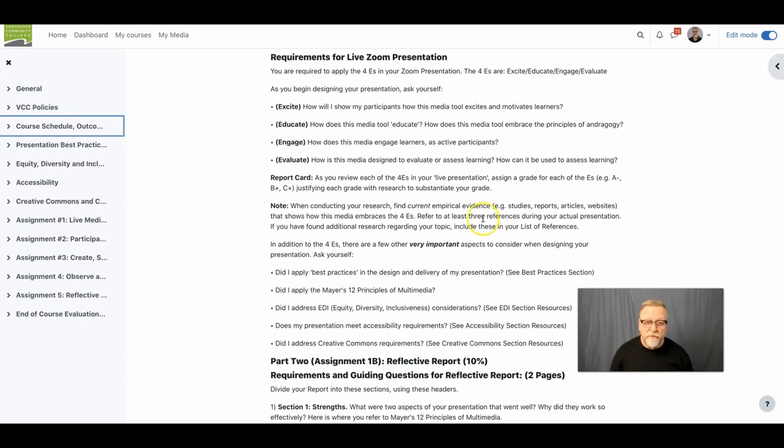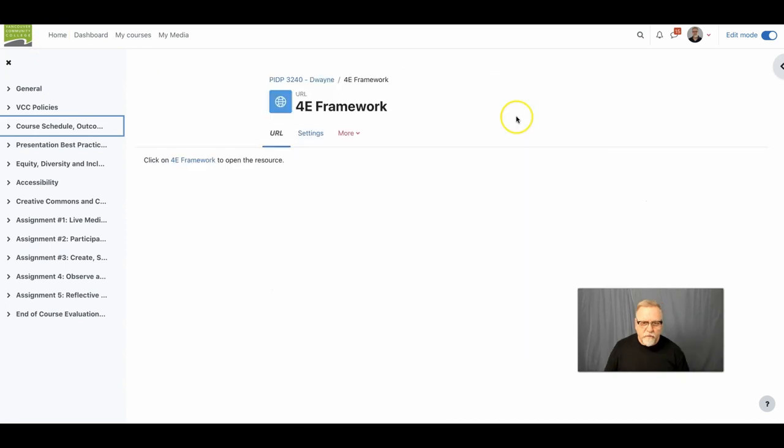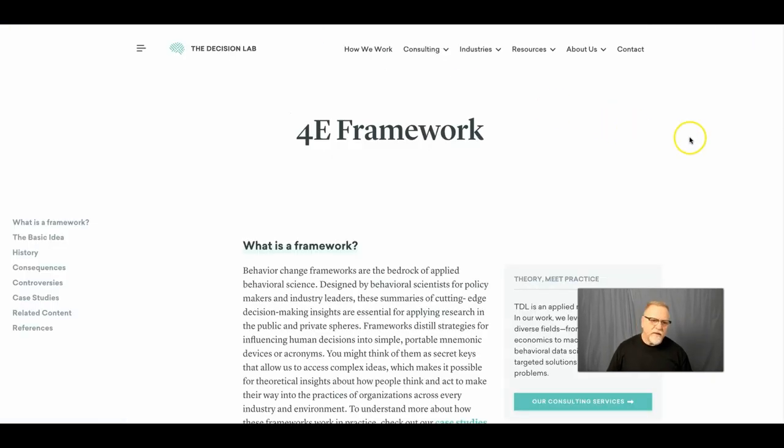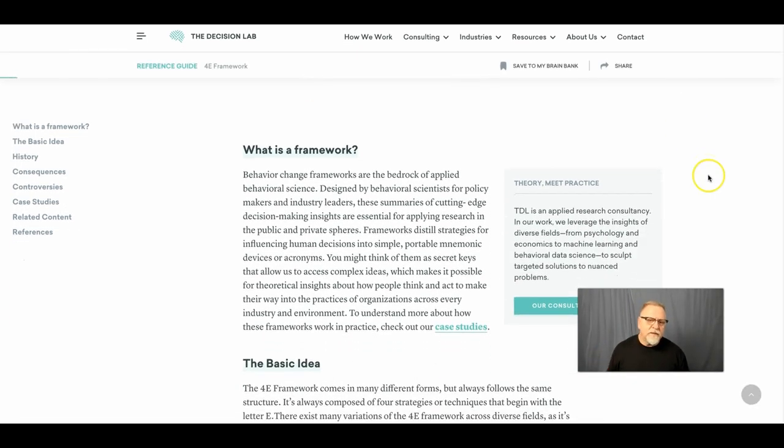Where did the 4 E's come from? Let me share that with you. You will find a link to the 4E framework in the presentation best practices section, and that link will take you to the 4E framework page here or this website. And a 4E framework is simply a list of ideas or concepts like engage, educate, excite, evaluate, these four terms that we can use to create a shorthand or a heuristic that allows us to evaluate something based on these four key concepts. It's a way to simplify and to standardize an evaluation process.